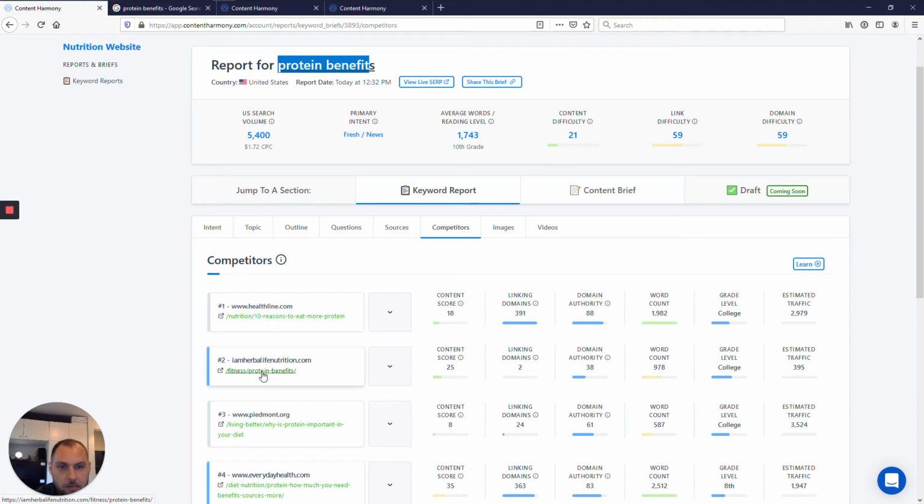And so, reasons to eat more protein, it's not as optimized as something that's clearly protein benefits, right? So what we do is literally an exact match and a partial match check for these words on the URL, the title tag, the H1, and the body content of these competitors. And we say, does the URL include the word protein? Check. Does it include the word benefits? Check. And if it includes all of the words in your query, then we'll give it an extra bonus for being an exact match result.